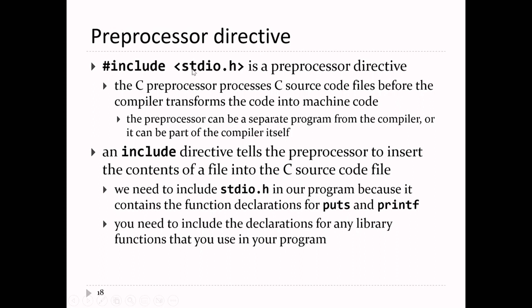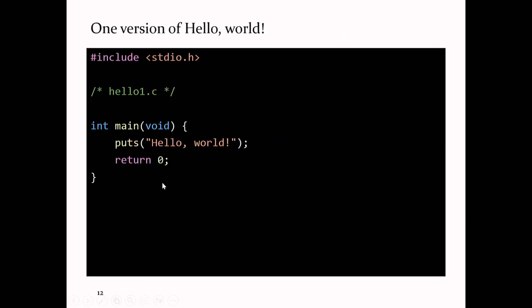Now, the reason we have to do this is because this header file has a declaration of a bunch of functions. One of those functions is puts. Inside stdio.h, there's a line that tells the compiler what the signature of the puts function looks like. In other words, what does it return? What is its name? What arguments does it take?